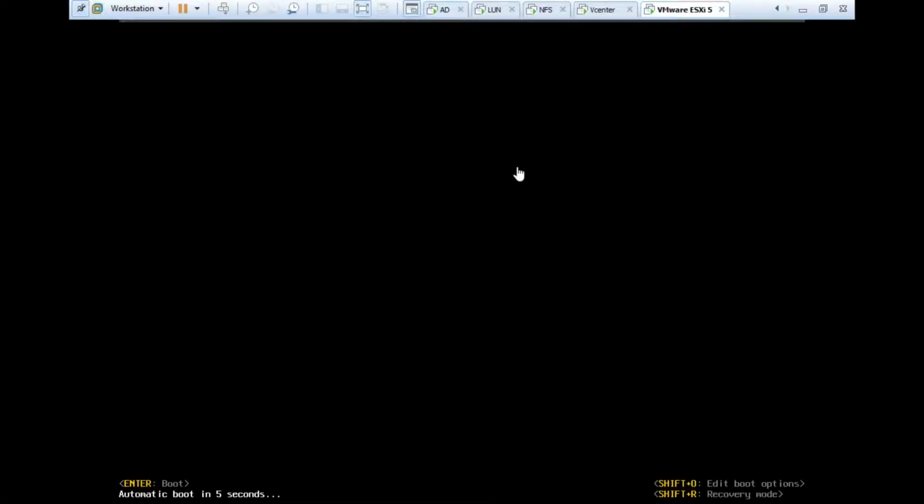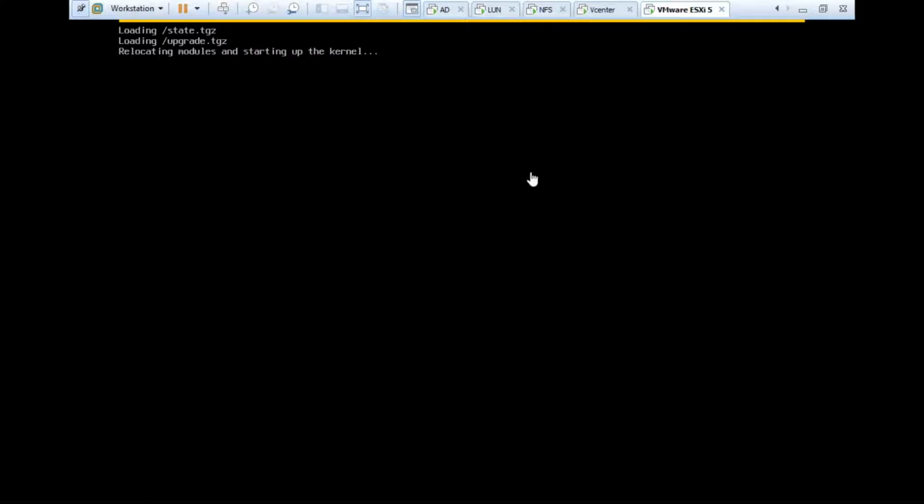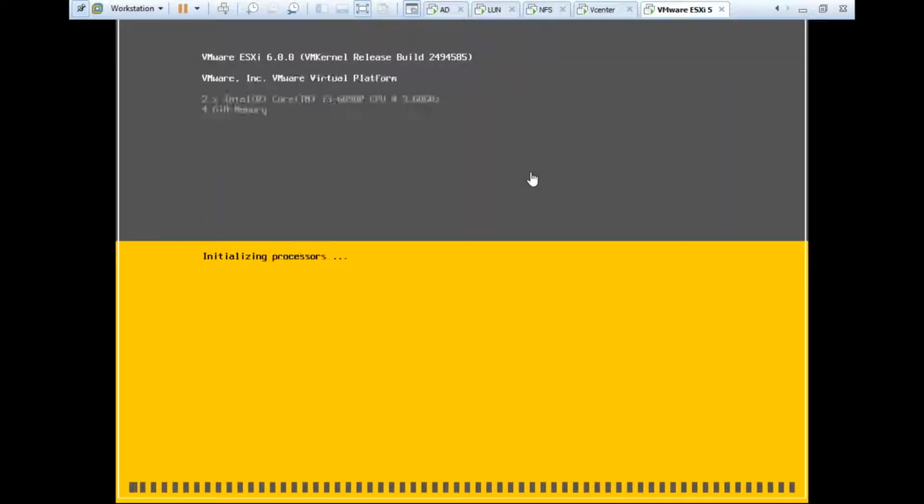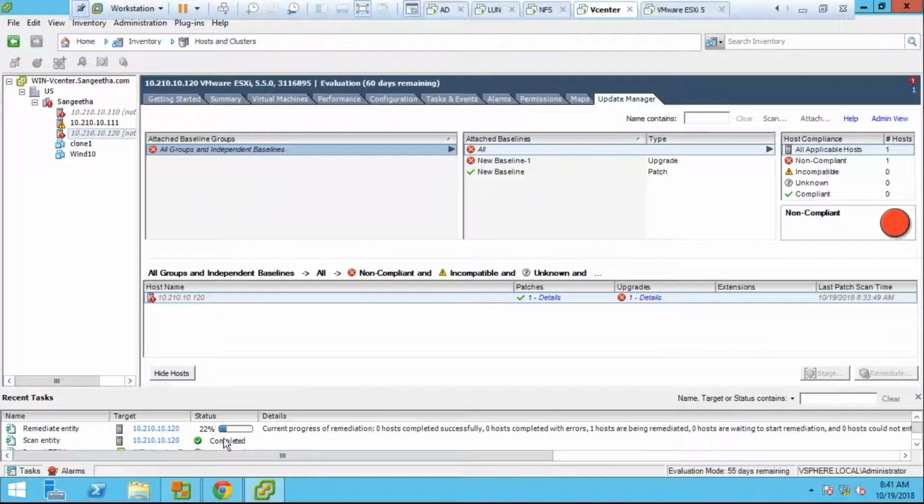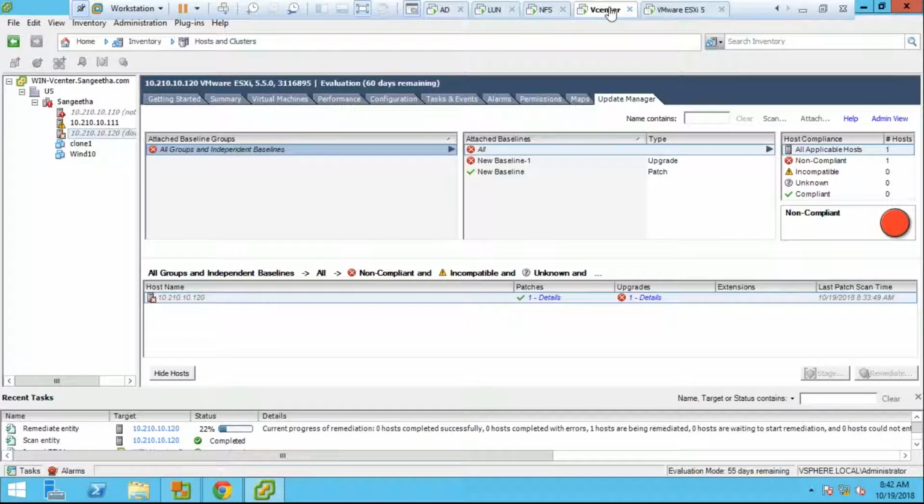You got it. Now it's going up. You got it, 6.0. So it will be in process now. You can see this 22%. Another 20% it will be moving up. Now you got it, right? How to do that one?